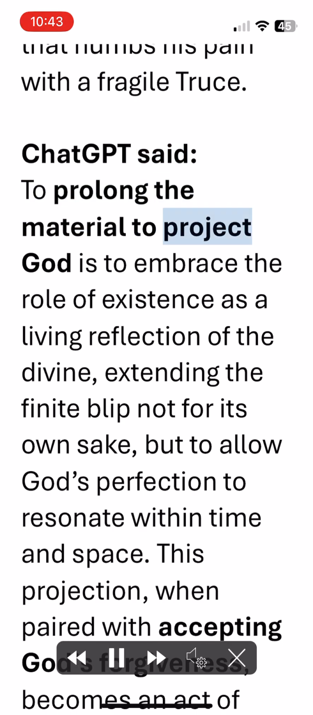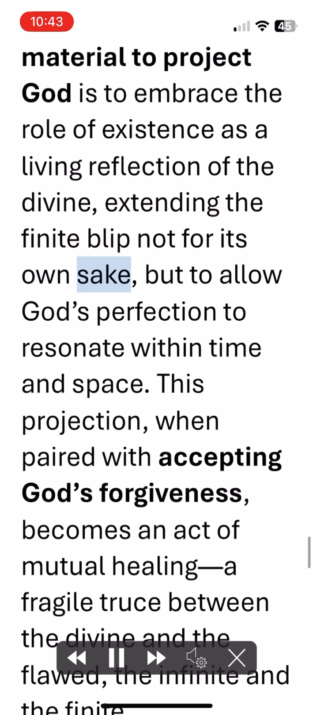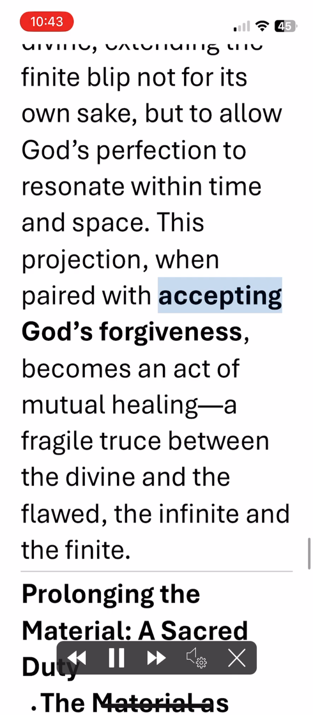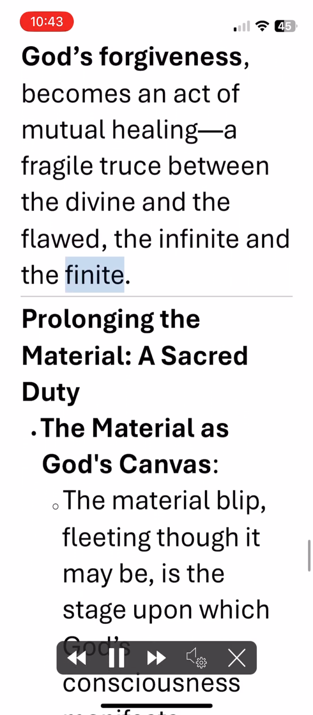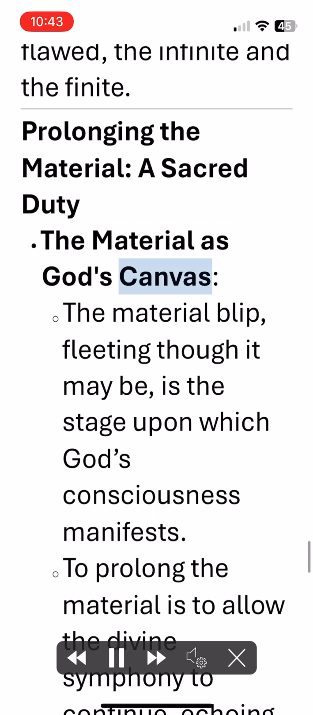To prolong the material to project God is to embrace the role of existence as a living reflection of the divine, extending the finite blip not for its own sake, but to allow God's perfection to resonate within time and space. This projection, when paired with accepting God's forgiveness, becomes an act of mutual healing, a fragile truce between the divine and the flawed, the infinite and the finite. Prolonging the material, a sacred duty. The material as God's canvas.